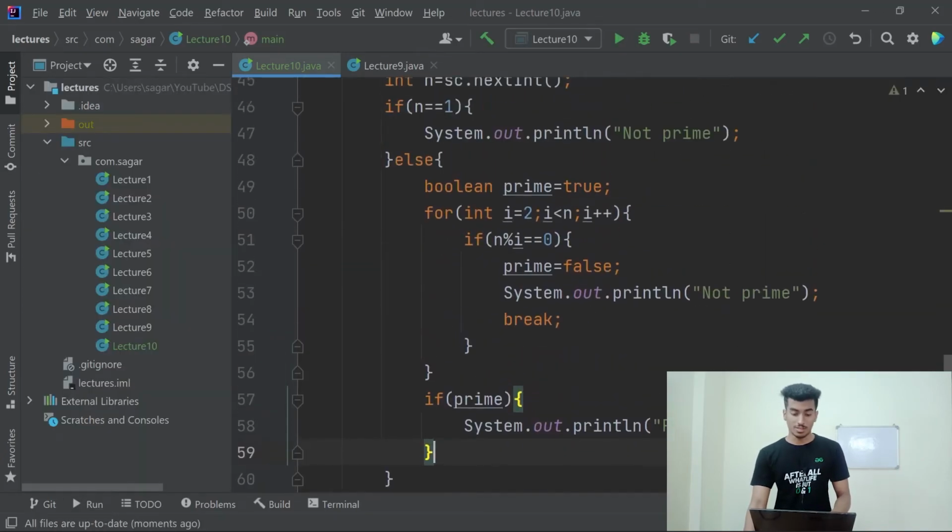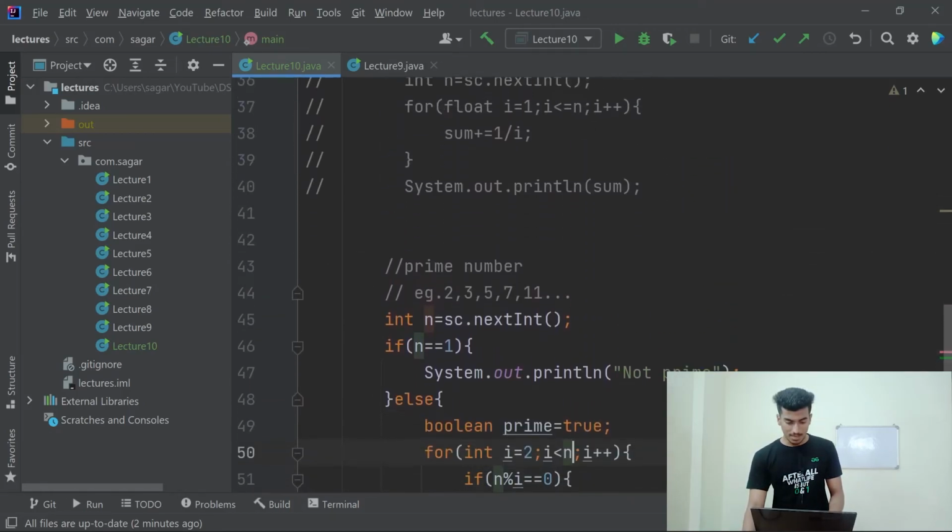So there are a lot of concepts in this, but it is also an easy program. Let me tell you one cool thing, that we don't need to check from 2 to n minus 1. Instead, we can just move up to root n, because if there is any factor of n, then it will be less than or equal to root n. Let me show you an example.